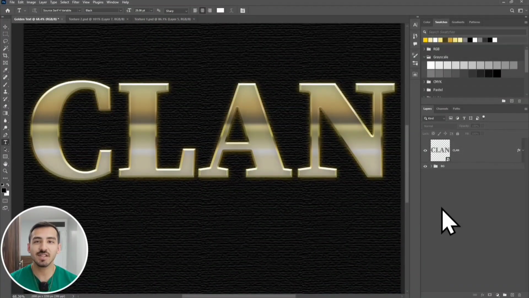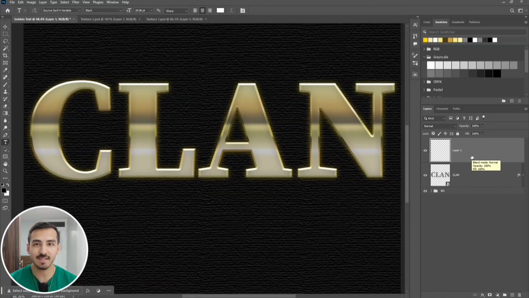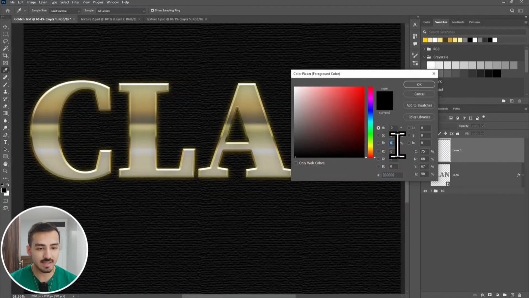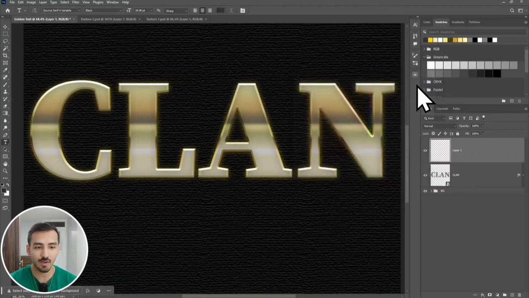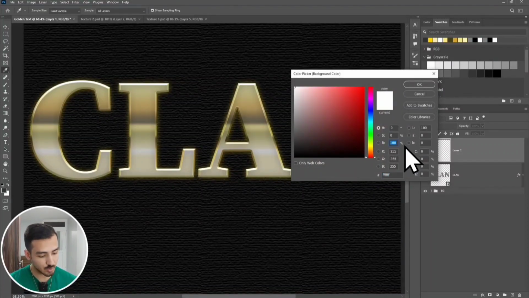Step number 2. It's time for the adjusting layers. The first layer of adjusting layer is a gradient. At first, select your text and click on this icon to have a new layer above your text. After that, come to your foreground color and set the brightness to 20%. It doesn't have any hue or saturation. Press OK. Now, for the background, set that to 80% of brightness.